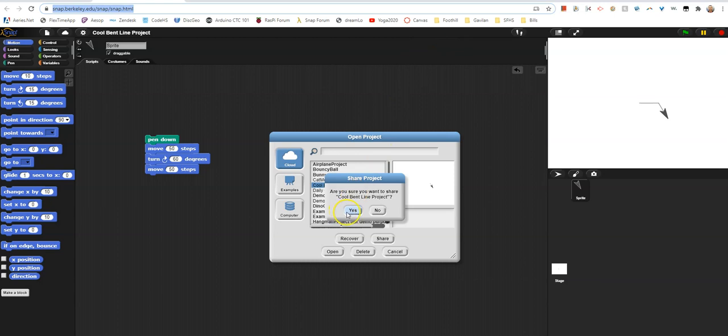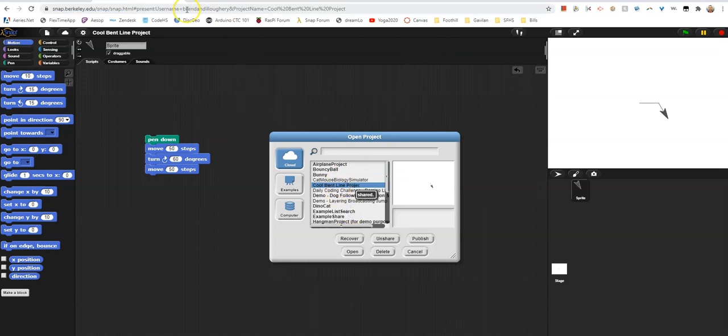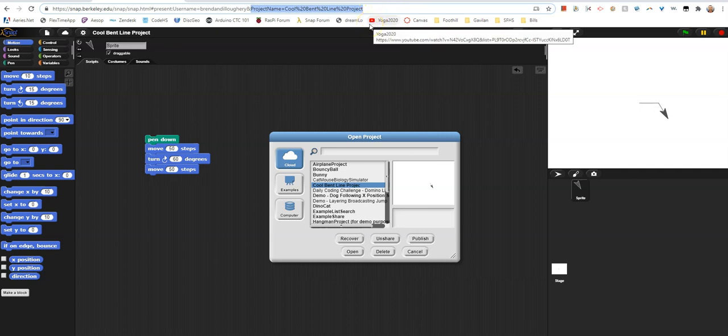However, if I say I do want to make this shareable, now the link up there changes to actually be with my username and the name of the project. So now I could send this link to anybody. They can't edit my project. It's not like a Google Doc where I've turned on editing rights. All they get to do is see it and play with it.